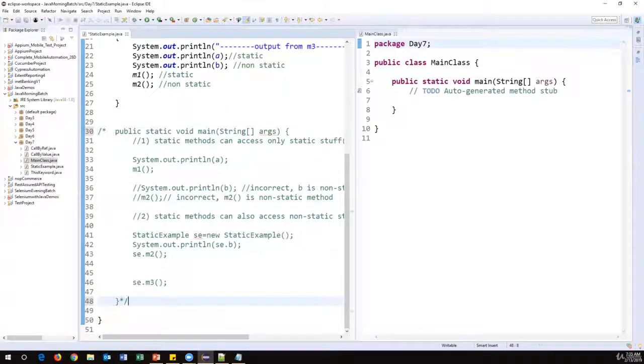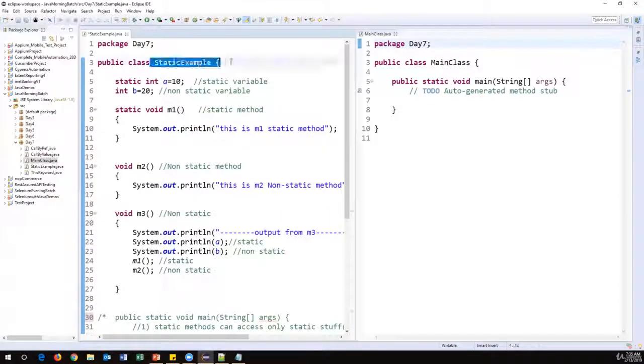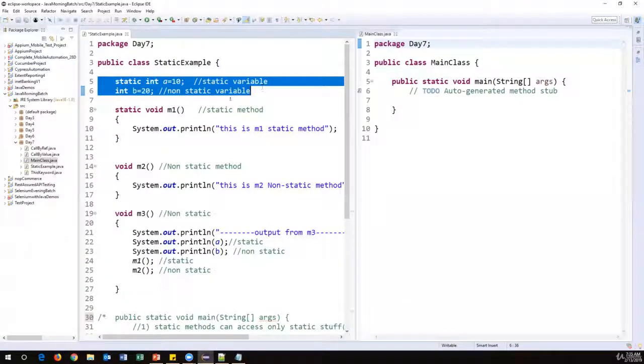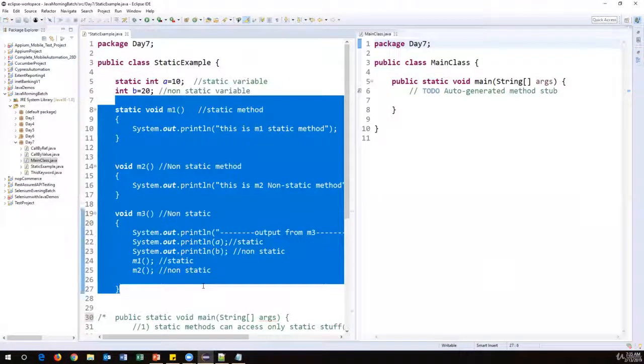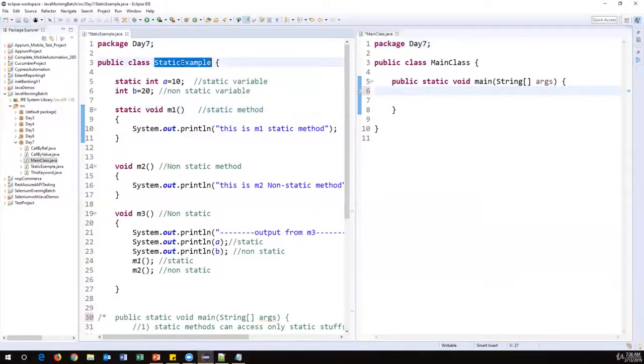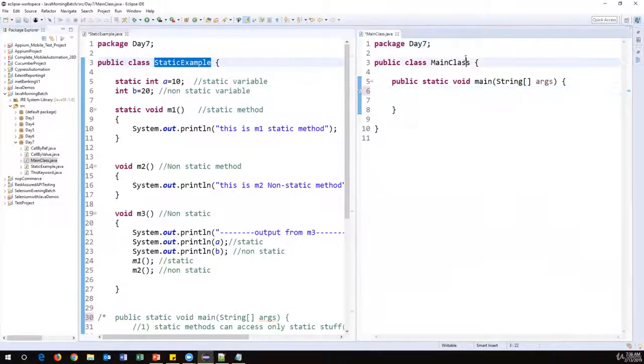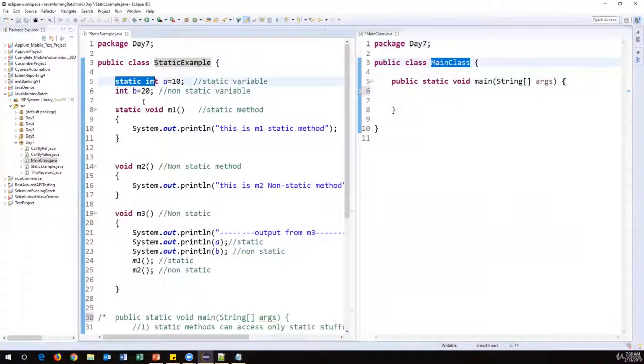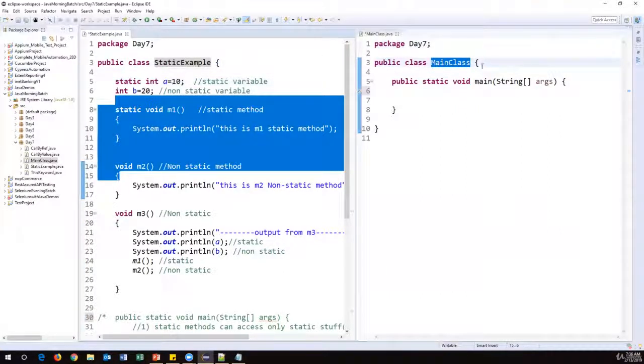Okay, now this is a plain class. Static example is my plain class, which contains a few static and non-static variables and static and non-static methods. Now the main method is created in a different class. Now I need to use this class. From the main class, I want to use the static example class. So whatever variables and methods they have created, I want to use in the main class.